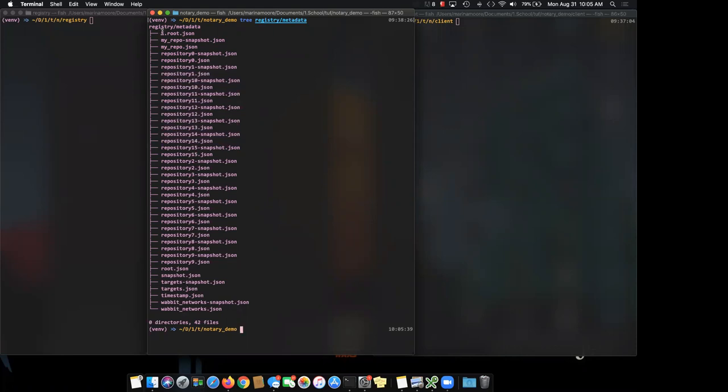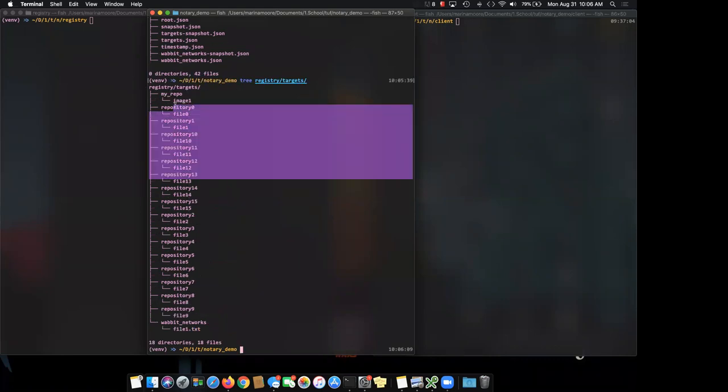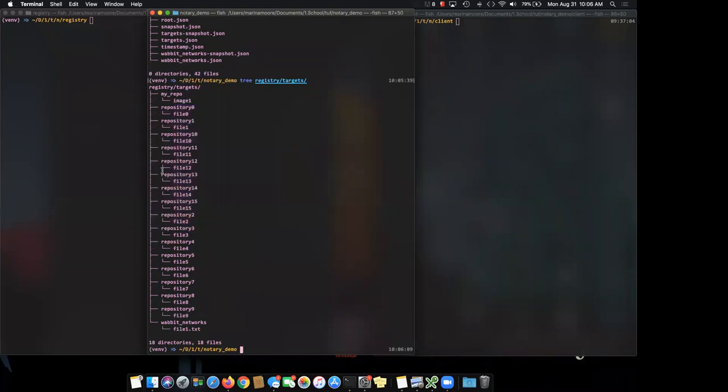And then there's the top level metadata of root, snapshot, timestamp, and targets, which we'll get more into in a minute. And then a few example artifact files within all those example repositories, just so we can show how those move around. It's pretty bare bones for the demo.